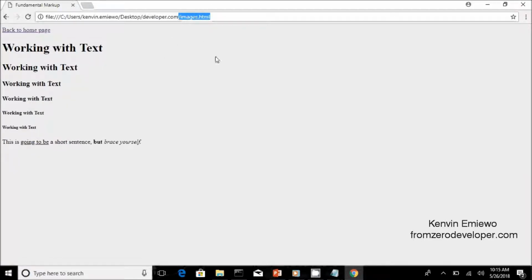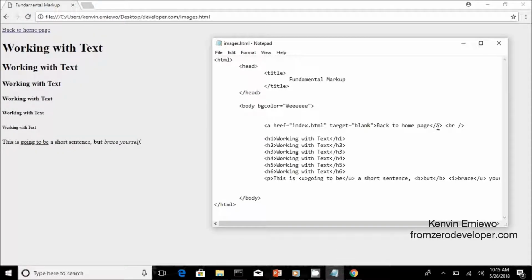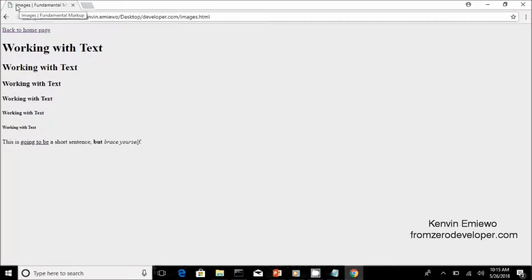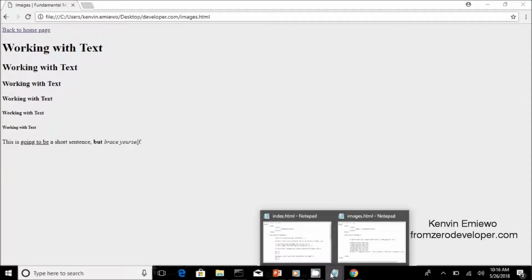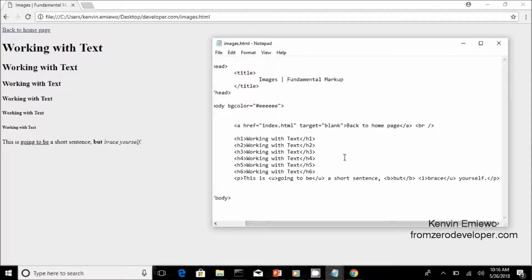But our images.html, since we duplicated that for text, we're having everything on the text page. So now we need to edit the images.html file. So what we're going to do is we change this. We'll add something called images here to the title. So when we refresh, we know that we are in the right place. See by images. So this is the right file that we're supposed to work on. And we change the headers a little bit to working with images.